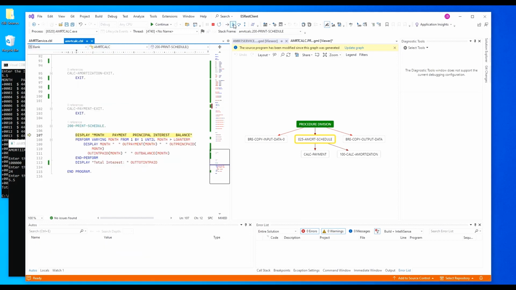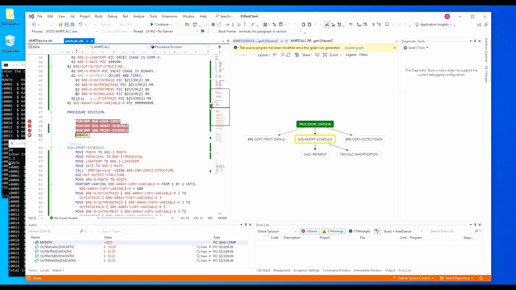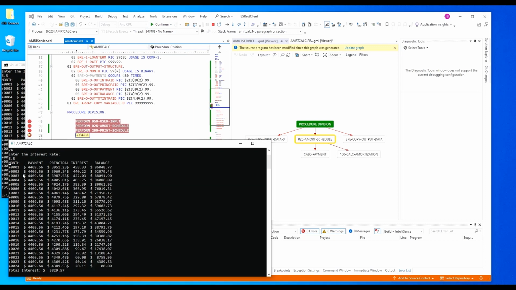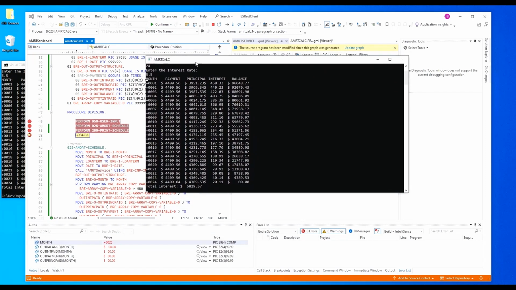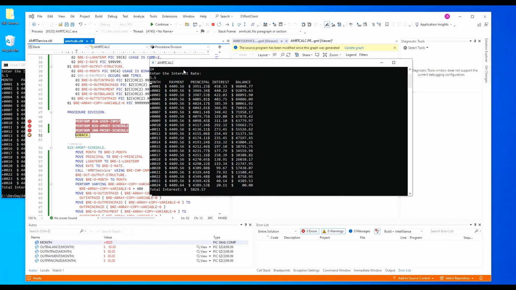So as I start stepping through this, you'll see on the left here, they're starting to populate. We'll just go ahead and run that to the breakpoint. And then I'm just going to line these up so that you can see the results and compare them with when we started.